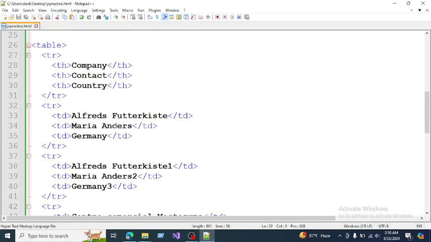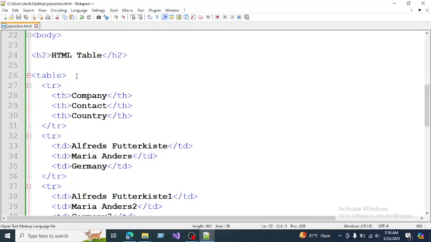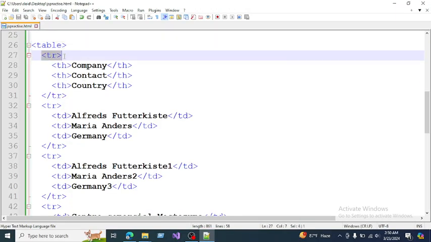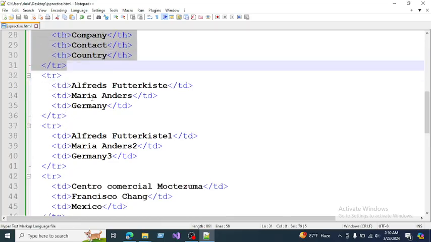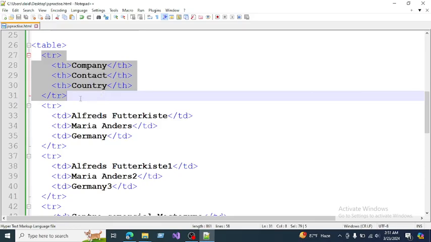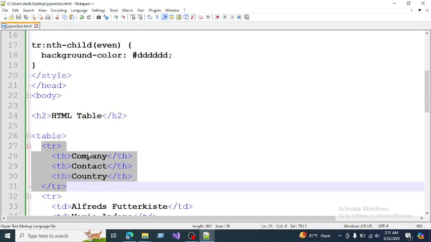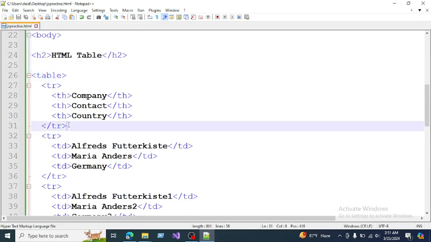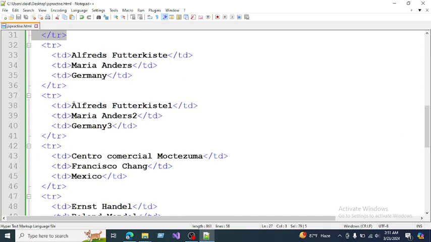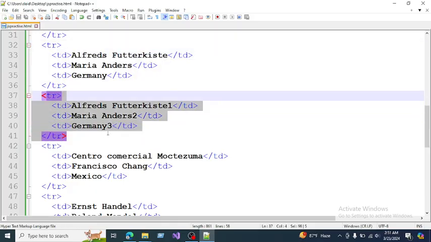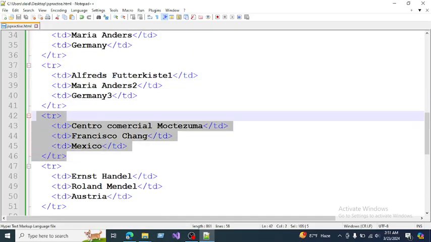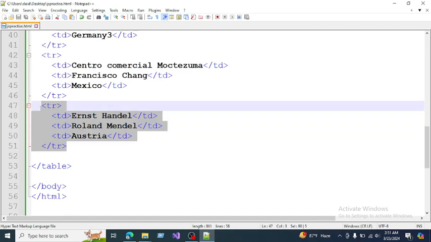To create a table, you have to use the table tag, and here for table row, I have already used five rows for this table. First row, second row, third row, fourth row, and fifth row.